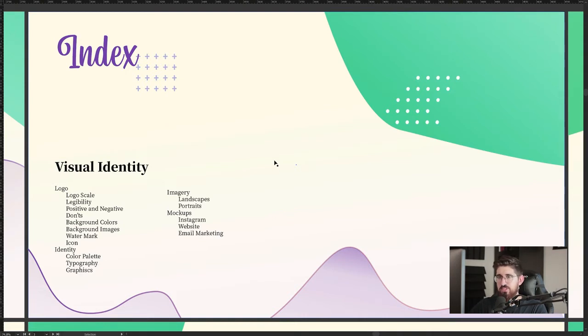And they have subdivisions. In logo, we are going to talk about the scale, how big or small we can use the logo, and the legibility, that is the part where we talk about how to make the logo legible, being able to understand it and making it easy to understand. The positive and negative versions, that is the part where we talk about how to use the logo on light backgrounds and dark backgrounds.